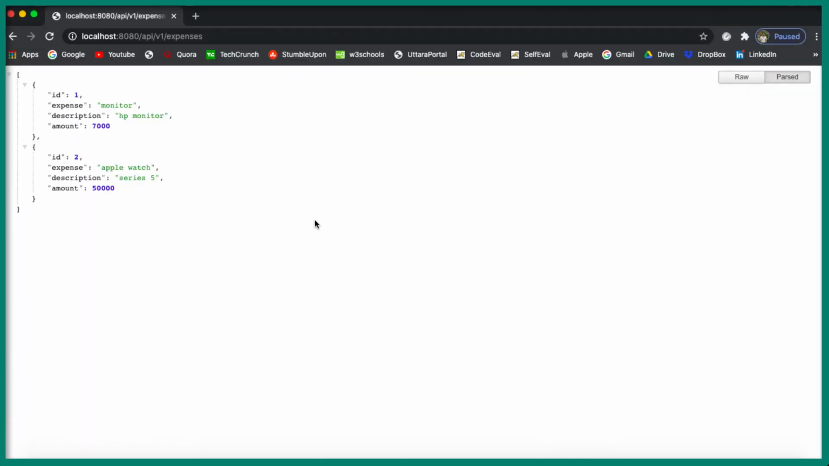So now our REST endpoint is ready, and now we can create an Angular front-end application, and we can make an HTTP GET request to this REST endpoint, and we can display this list of expenses in our browser.